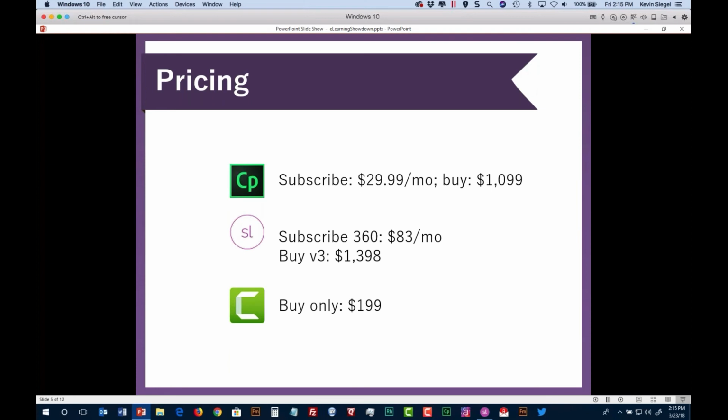Or you can go with the absolute bargain of buying TechSmith Camtasia outright for $199 if you buy it yourself. And if you compare the tools, look, one is $1,000, one is $1,400, one is $200. How could there be any comparison considering the price differences? But Camtasia, for what it is, does a fantastic job.